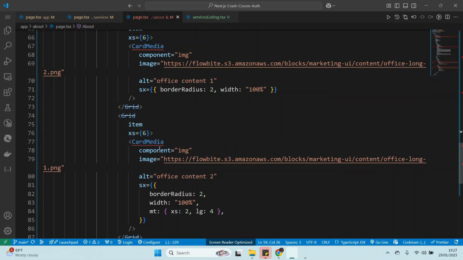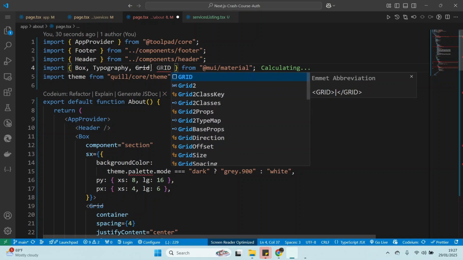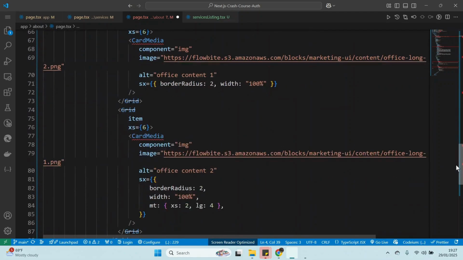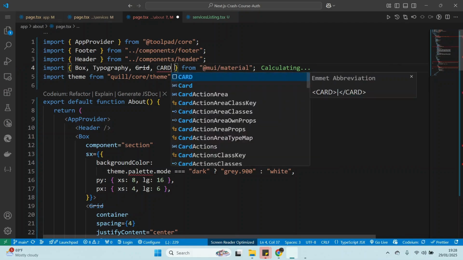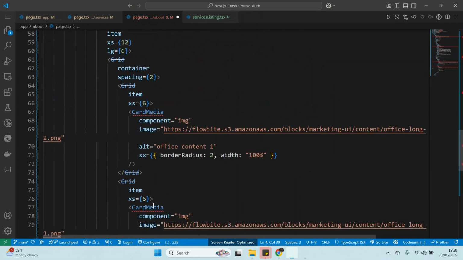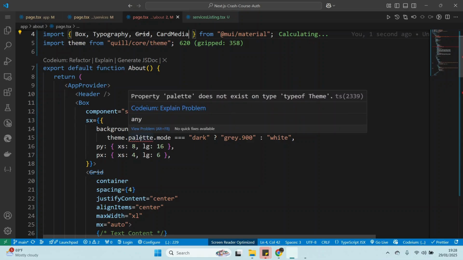Even image, as an image is not defined, so you need to import that. Create image. What is the name for that one again? Can I put buttons? No. Oh, CAD image. I don't know that name. What is it? CAD major, sorry. CAD major. Okay. If you save that, let's also need to import palette.